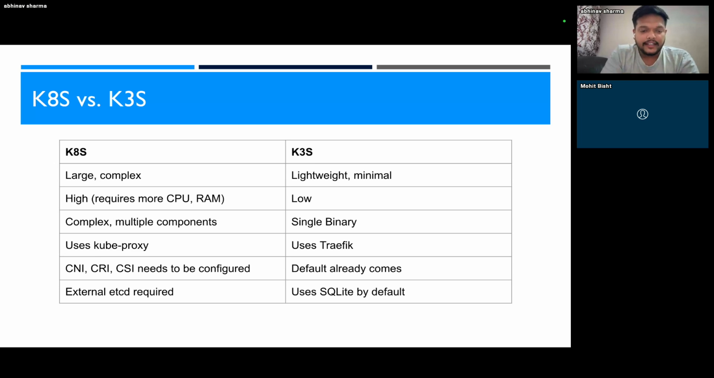Finally, etcd. I told you etcd is the key value store. We can also store key values in SQLite. So K3s uses SQLite.